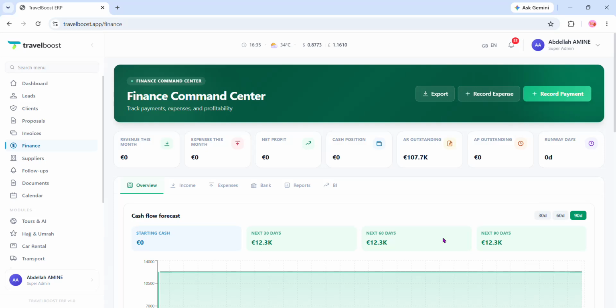Welcome, and in this video, we'll explore the different tabs inside the finance section and learn how each one helps manage your business finances. Okay, so below the dashboard, you'll find the finance navigation menu.